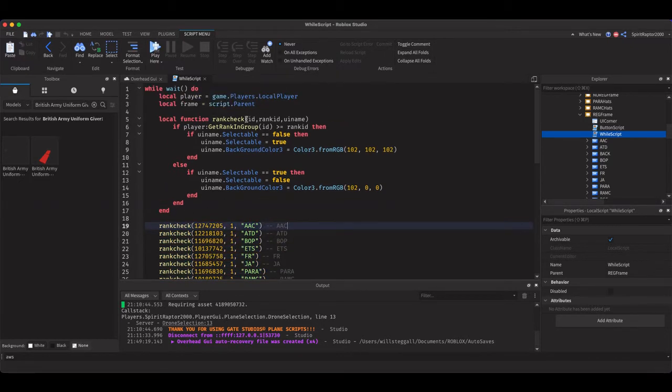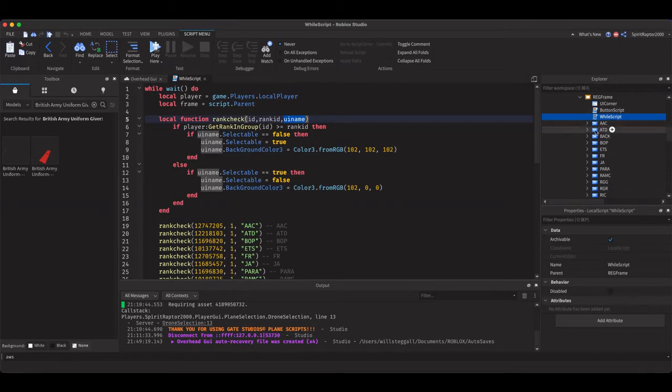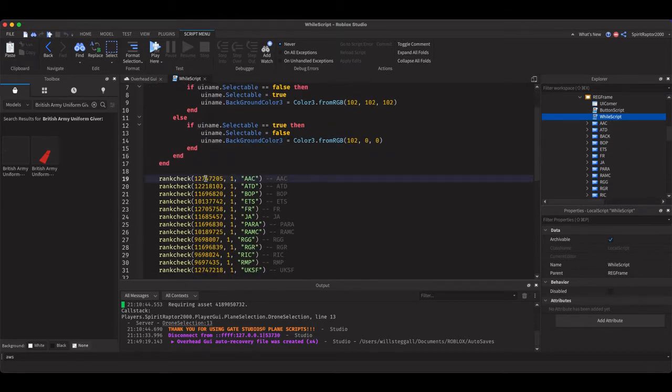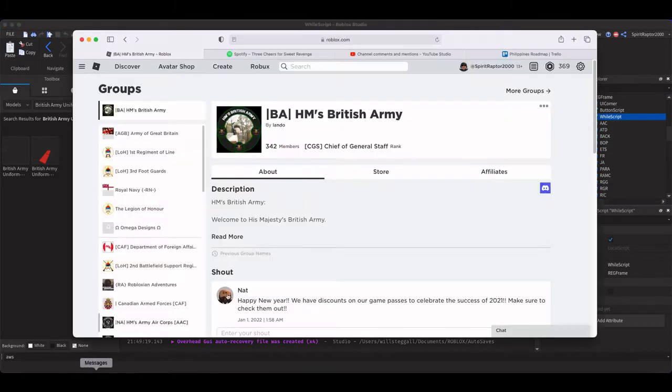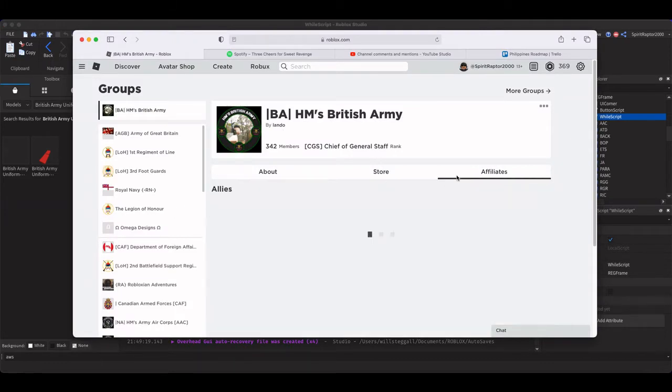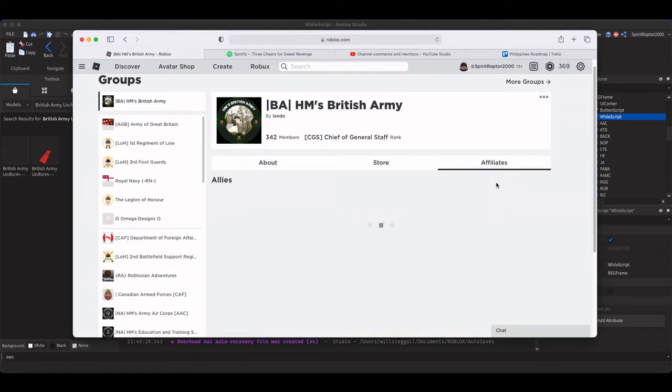So there are three values. There's the ID, the rank ID, and the UI name. UI name is the name of the button, right? So this value here, you go into your group. If you have regiments, then you do this. If you don't have regiments, delete the while script.